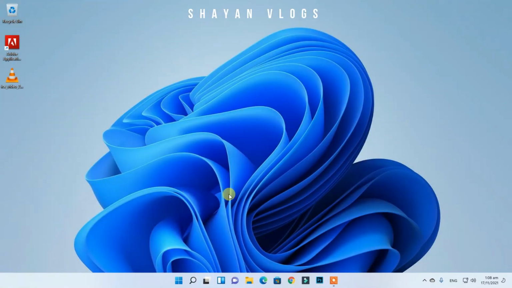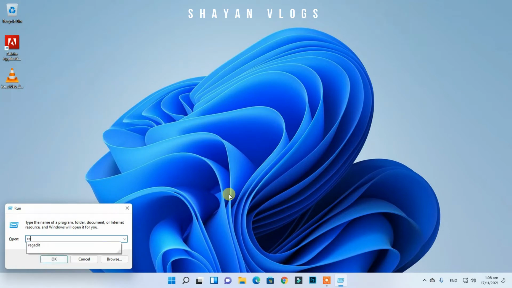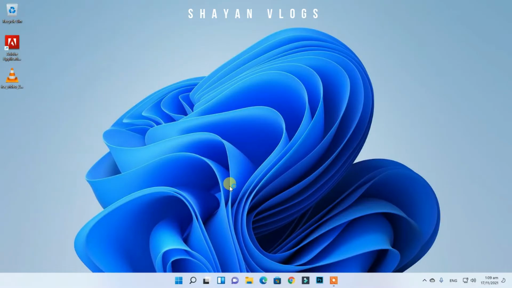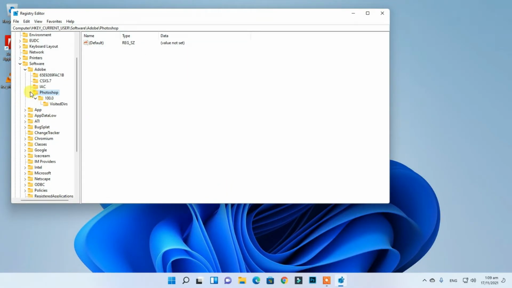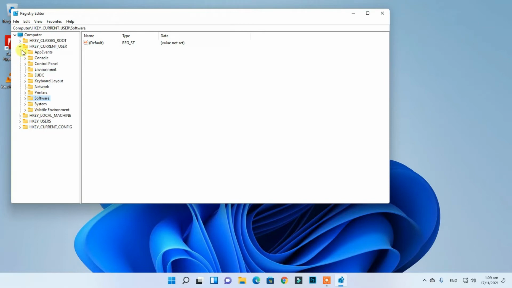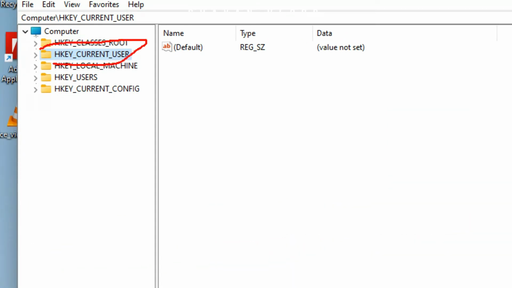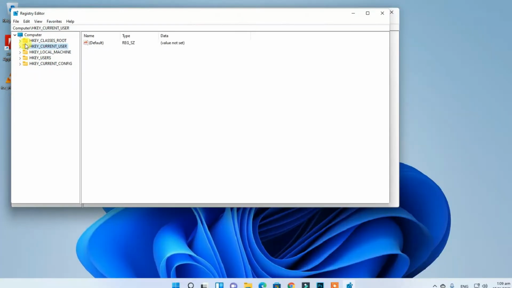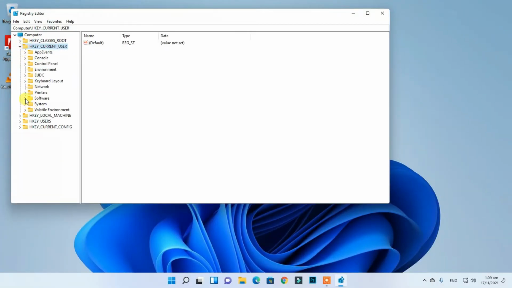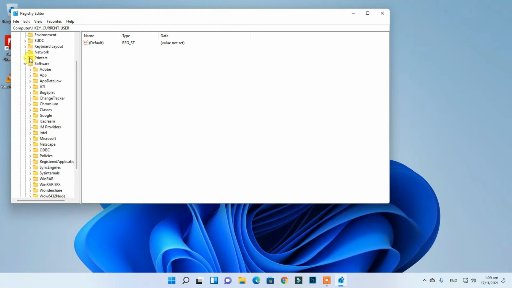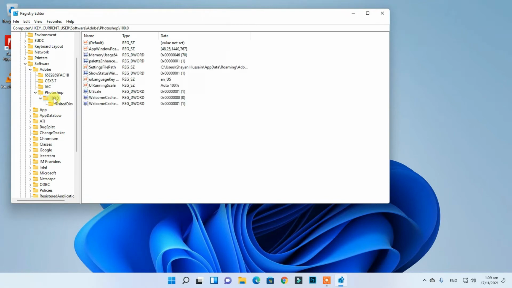Close your Adobe Photoshop and press Windows R and type regedit. Regedit stands for Registry Editor. Okay, press enter, open it. Now go to HKEY_CURRENT_USER, the second one. Open this one, click on this and expand it, then go to Software and expand it, then here's our Adobe, click on it and expand it, then Photoshop, expand it, then open it.